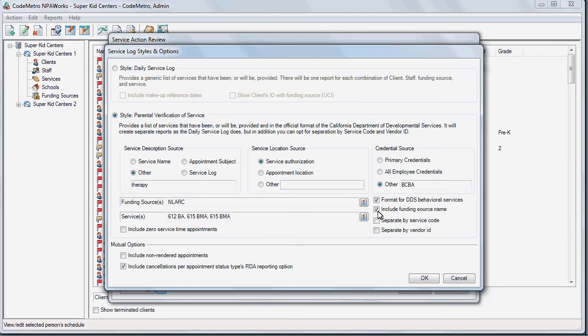This was added so our patrons would have an easy way to sort the forms by regional center if need be. By checking the Separate by Service Code option, each service is printed on a different form, whereas if you don't separate by service code, all codes are printed on one form for the selected client, organized chronologically by date of service. By checking the Separate by Vendor ID option, each vendor ID will be printed on a different PVR form. In many cases, providers have only one vendor ID.